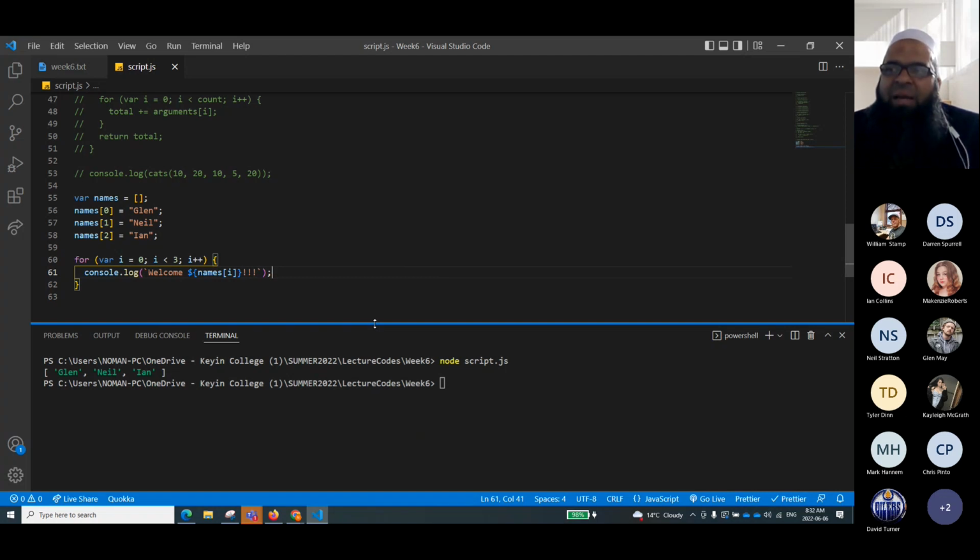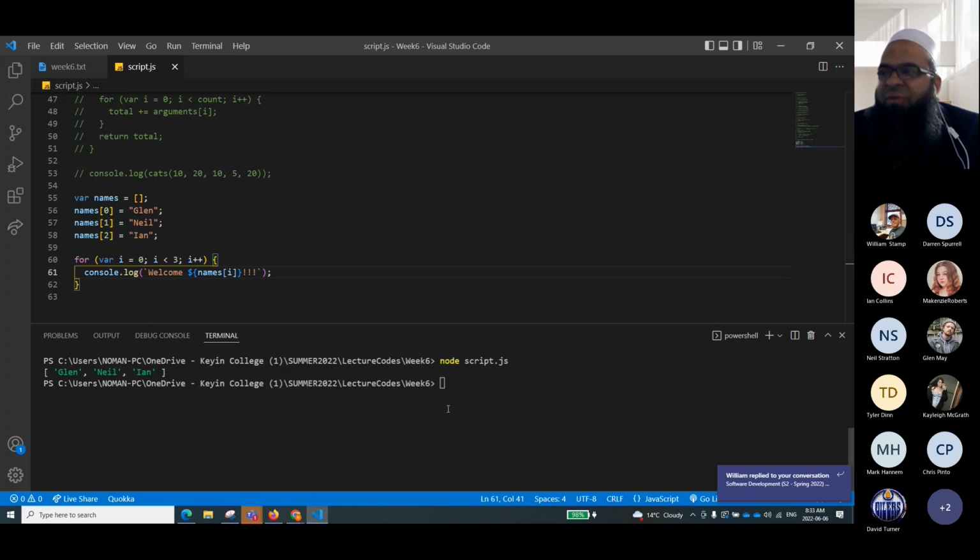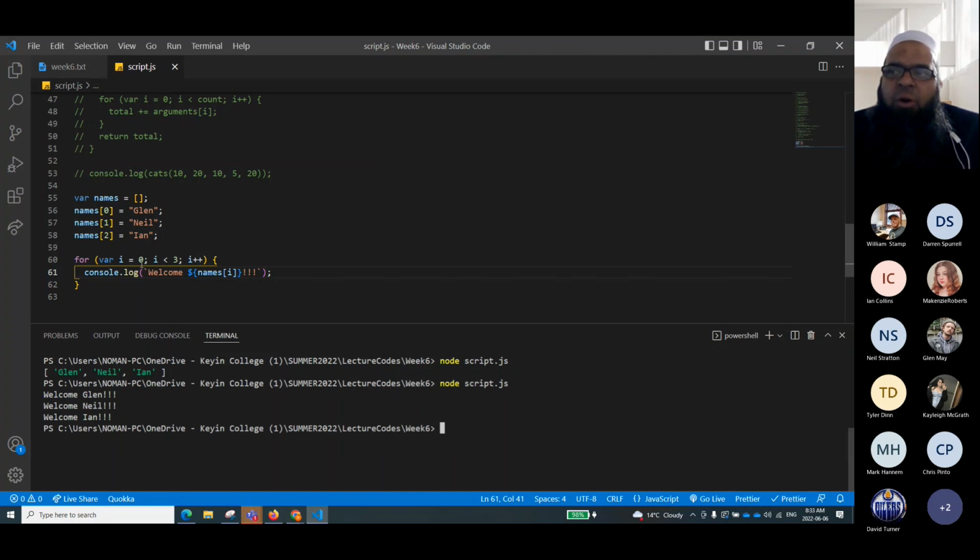Whose name will appear with the welcome? Glenn, Neil, or Ian's? All. That's wonderful, William. Now you understand that. All. Because my loop will execute now and it will say welcome, names of i, names of 0 is Glenn. Print that. Welcome. Now the loop will go i plus plus. The question that William asked. i plus plus. And then it goes again.